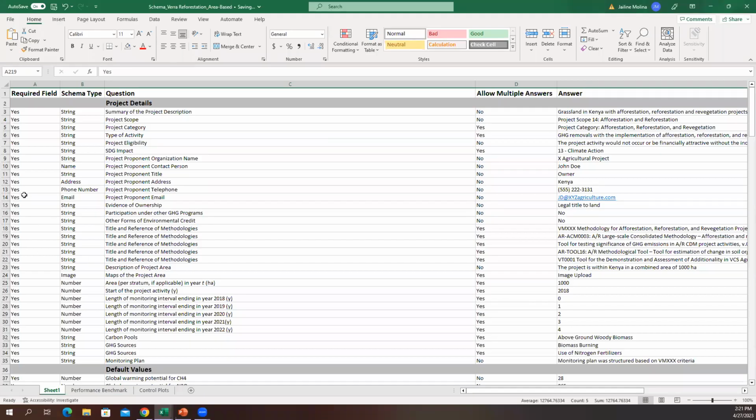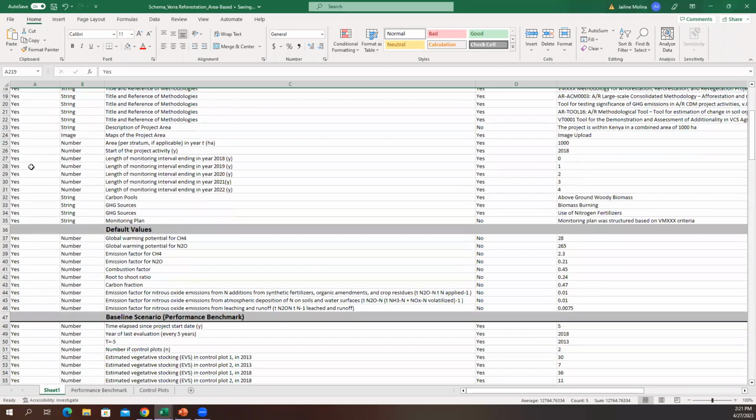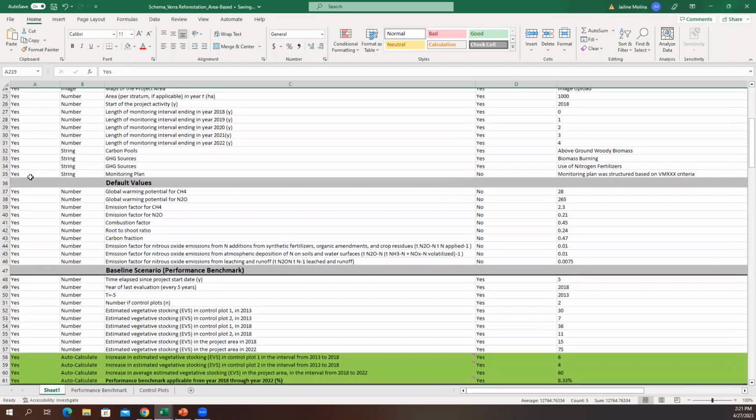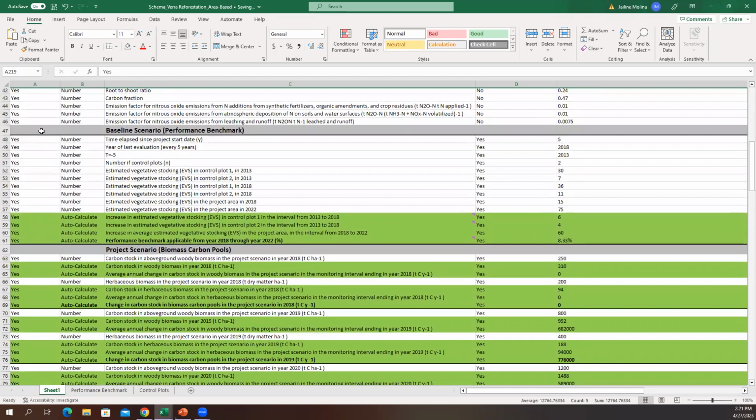So now we can take a deeper look into the Excel of the schema. At the top, we have the project details. A little below that, we have default values such as global warming potentials, emissions factors, and root to shoot ratio. In the baseline, you'll see the inputs of EVSs of the control plots. Increases in EVS and the performance benchmark are auto-calculated. All the green cells that you see are auto-calculated, and the equations are built into the schema.